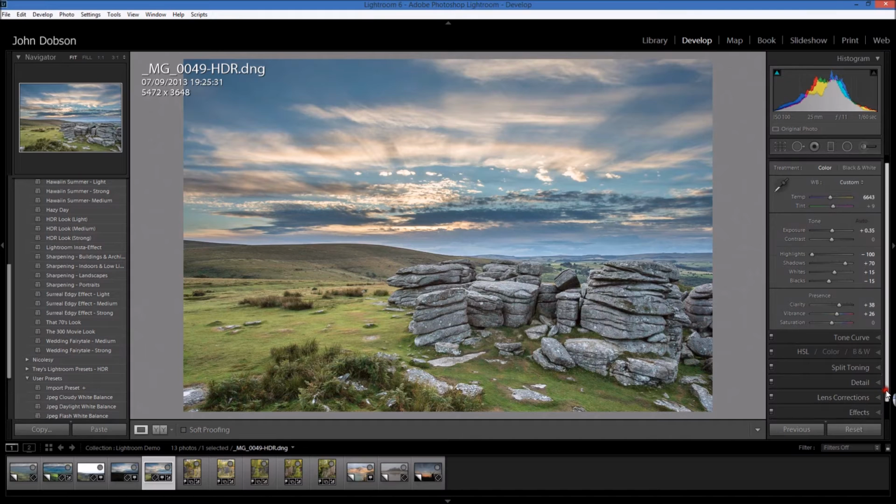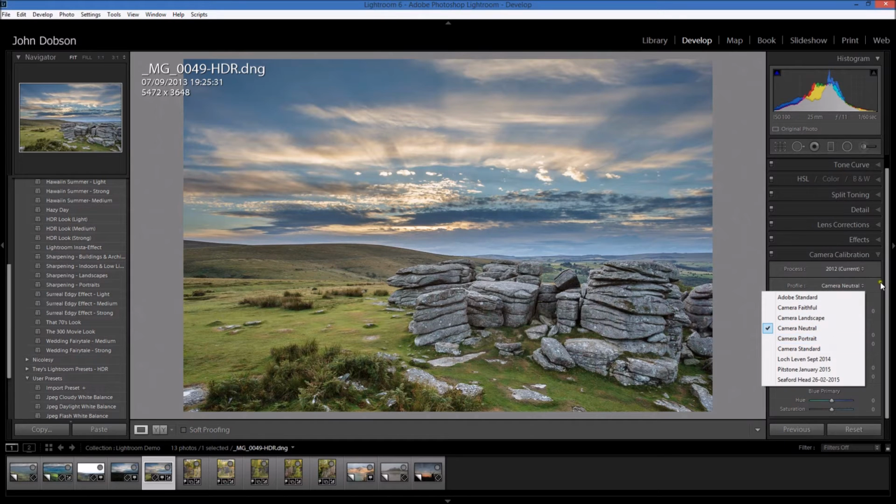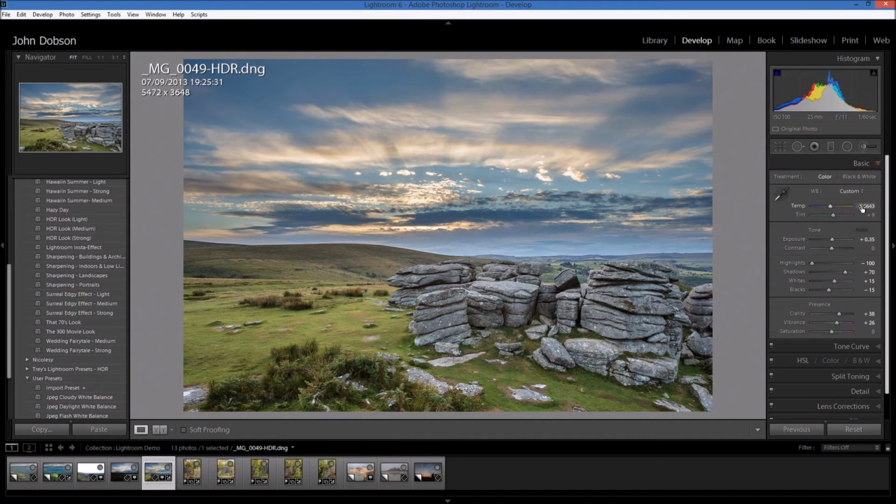A couple of ways we can do this. We can go down to camera calibration and then choose one of these settings. So landscape will warm it up a touch. Oh, I don't like that terribly well. Neutral, yeah, maybe. We'll stick with neutral perhaps, and we'll go into the custom white balance and see what these do. So let's go with daylight.